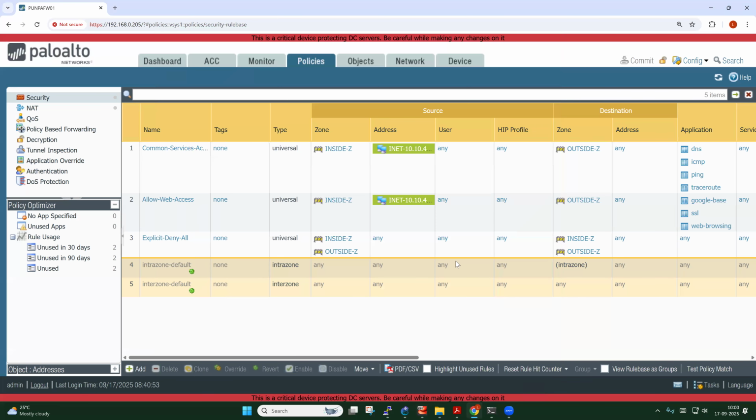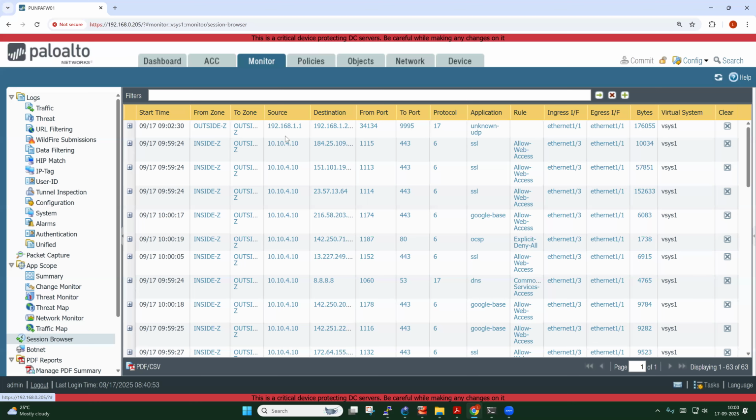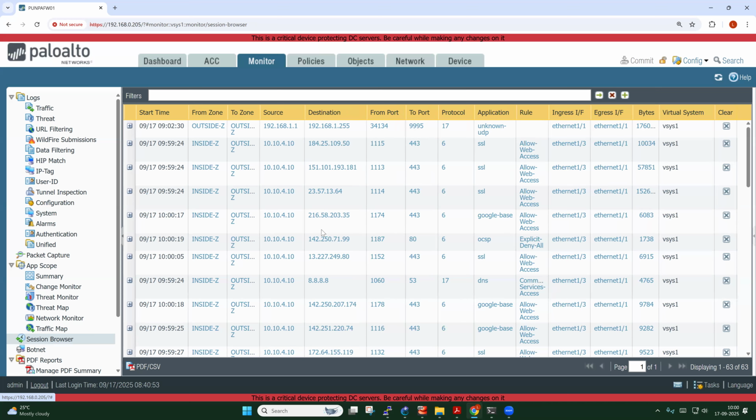If I quickly want to verify whether this is really happening through the firewall, again, we can go to the monitor tab, click onto this browser session, and you can see that traffic is coming from which PC? 10.10.4.0, right? And it is trying to access all these public IP addresses. I accessed Yahoo, sorry, Infosys, Google, and so on. And you can see which policy is accepting the connection: allow web access, right? Traffic is coming from ETH1/3. This is our internal interface, and the egress interface is 1/1, which is our external interface.